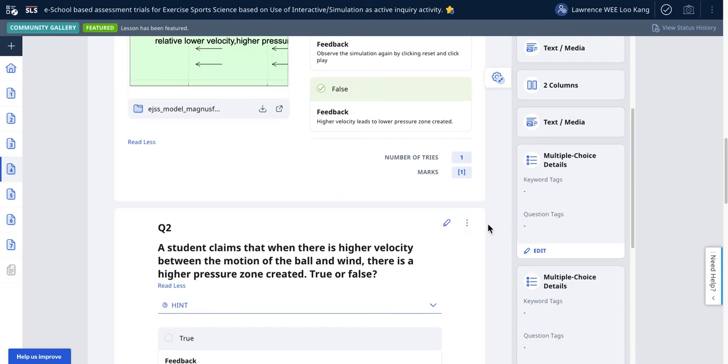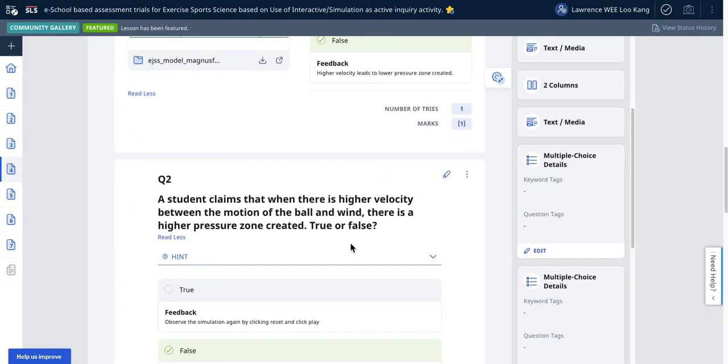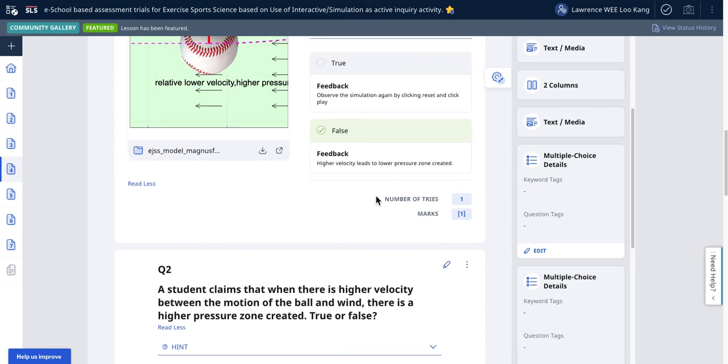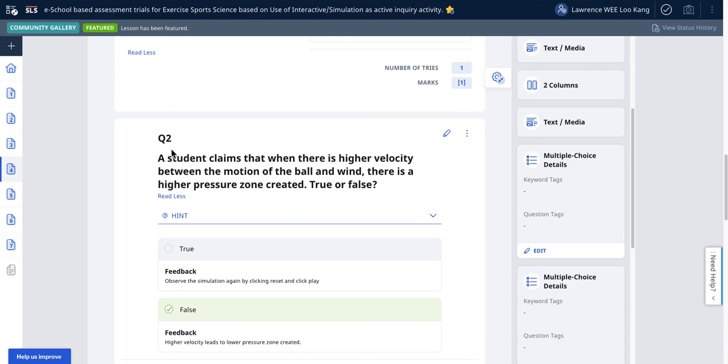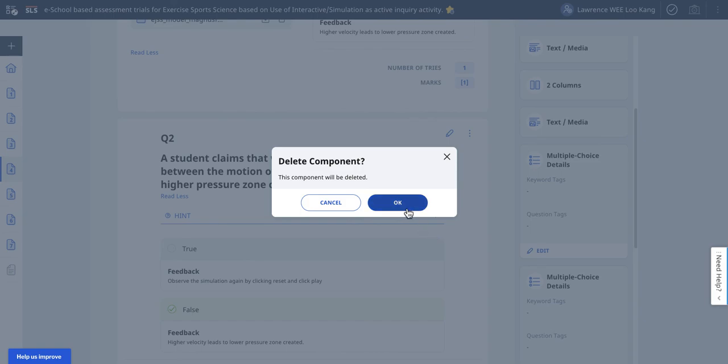Okay, so before you end off, you need to make sure that this is deleted. So before you delete, you just make sure that it is the correct question, because SLS automatically increments the question number, so it becomes difficult to identify what is new and what is the old. So now this was previously question one, and now it's question two. So you have to be careful what you're doing.